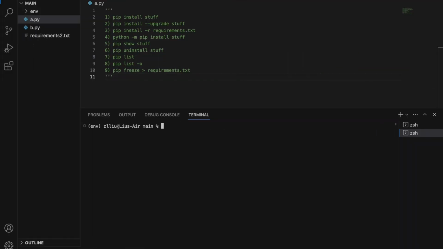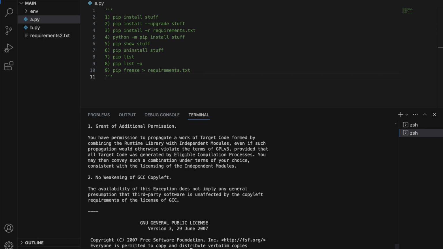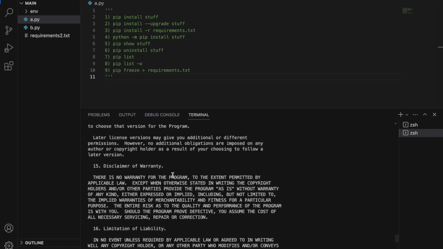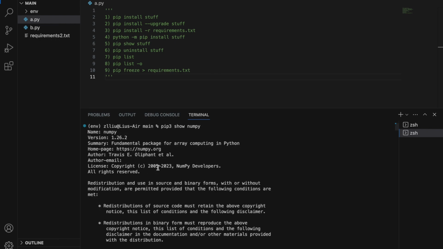And for our fifth command, we have pip show something. So this is essentially a quick way for us to inspect stuff that we have already installed. So let's say we want to check our NumPy's version. So we simply need to do this, pip show NumPy. And after I hit enter, this will appear. So there's a whole bunch of stuff, but at the very top, we should see the version. So here we have version 1.26.2. And below we have all the copyright and documentation and other stuff.